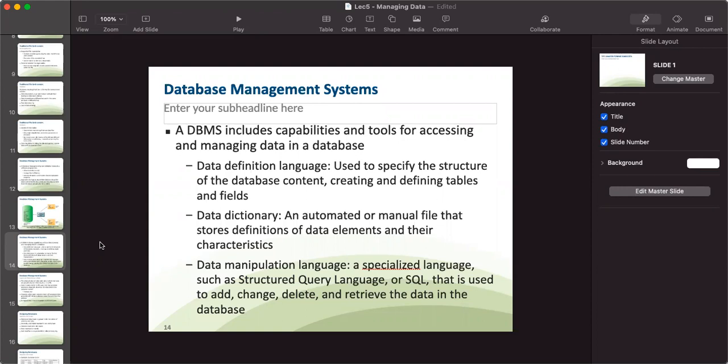And then it creates and defines tables and the fields. Then we have a data dictionary, another tool, an automated or manual file that stores definitions of data elements and their characteristics. So this data dictionary may be a manual file or an automated file, which stores the definitions of these data elements and their respective characteristics, right?